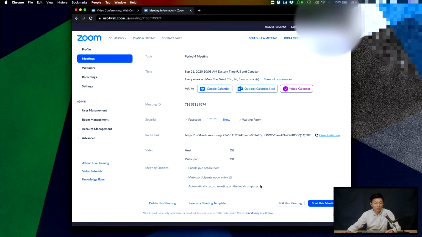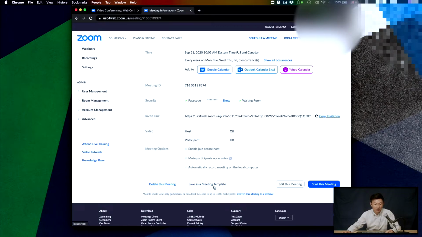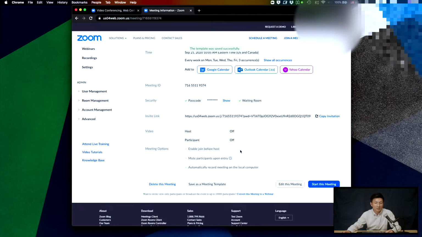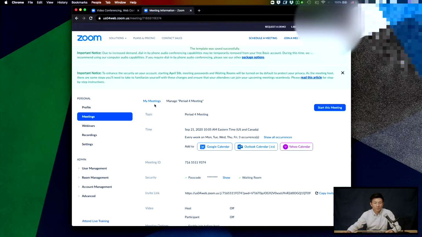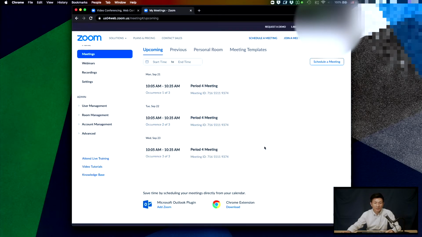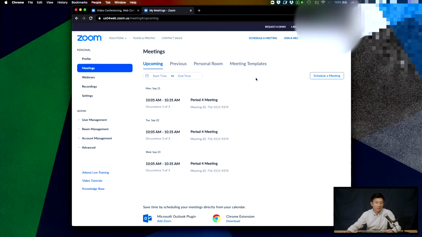So we've done scheduling for one class, and here we have an option that says save as template. So let's see what it does. I'm going to save that as period 4 meeting, save as template. And when we go back to My Meetings, you can see that we have 3 occurrences of those meetings, because I selected that it repeats 3 times, starts at 10:05, ends at 10:35, because it lasts 30 minutes. That's what I said.